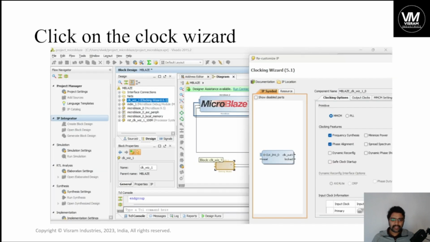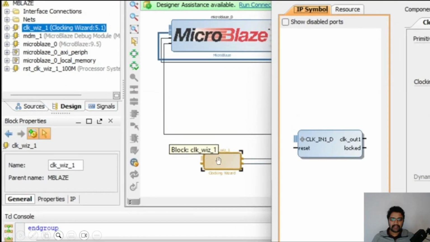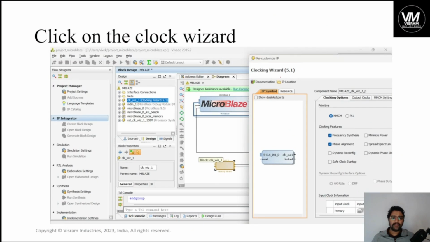Click on the clock wizard. If you double click on it, you can see it is highlighted here. If you double click, you will see the customizing clock wizard. So what is the importance of clock?